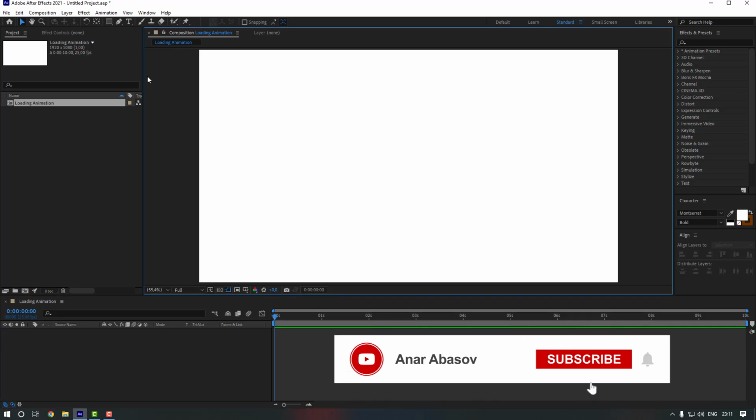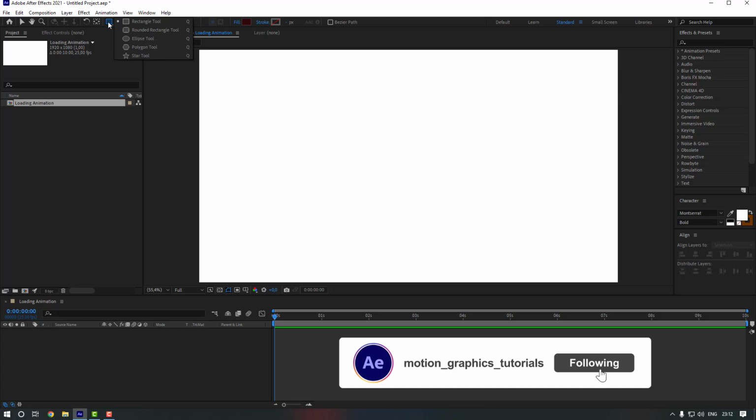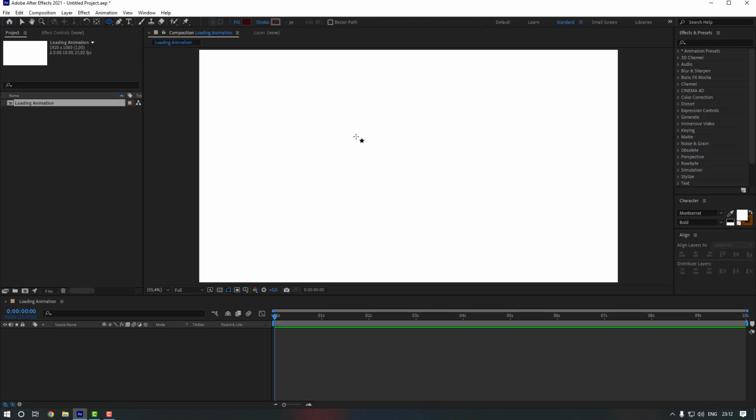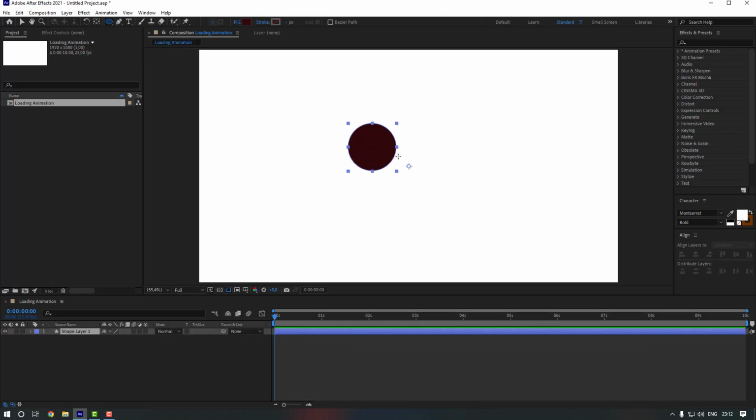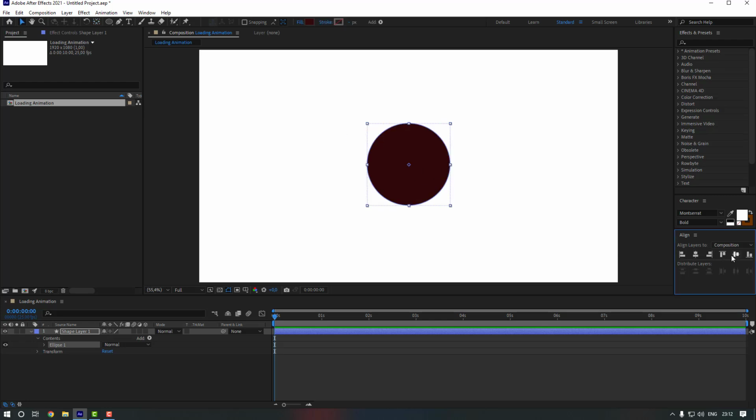So for the first loading animation, we have to create one ellipse. For that we're gonna go here and let's hold it and select the ellipse tool. And let's hold shift and let's make one circle like this. Now let's go to pan behind and hold Ctrl, double click to here to move the anchor point to the center and go to selection tool and move the circle to the center.